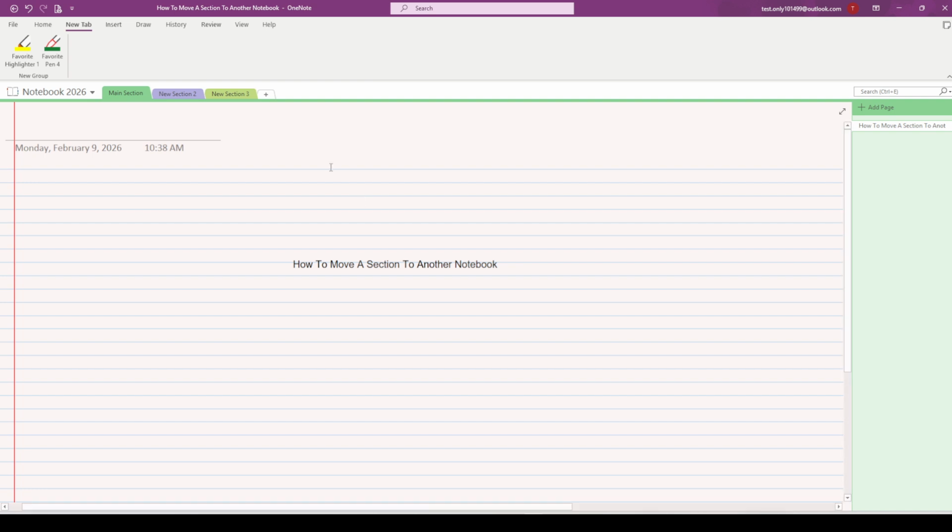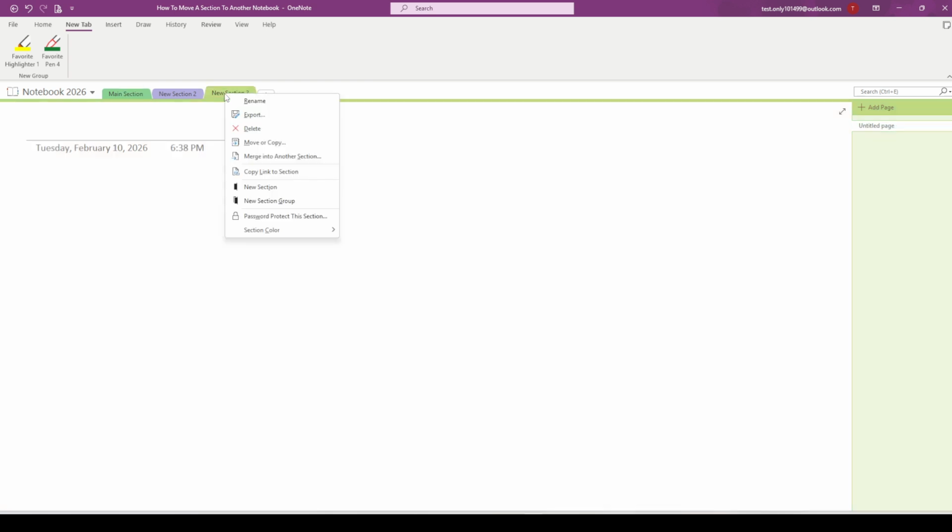Next, locate the section tab along the top or side of the app window. Right-click that section tab to open the context menu. On a touch device, a long press does the same thing. If you have several sections with similar names, glance at the pages inside to double-check you've selected the correct one.